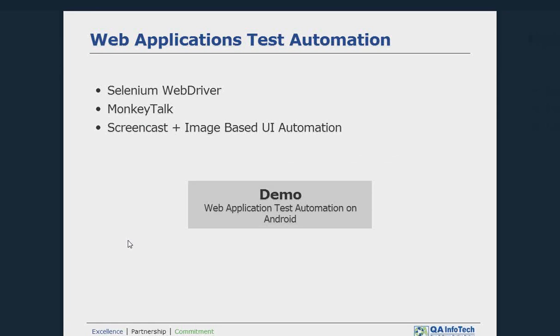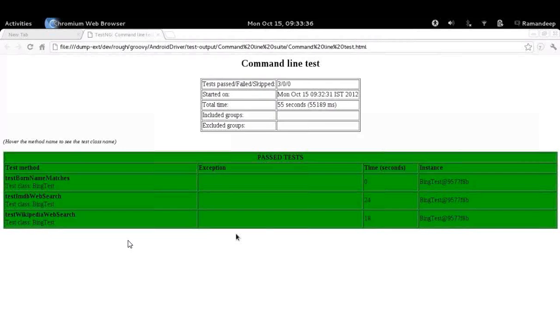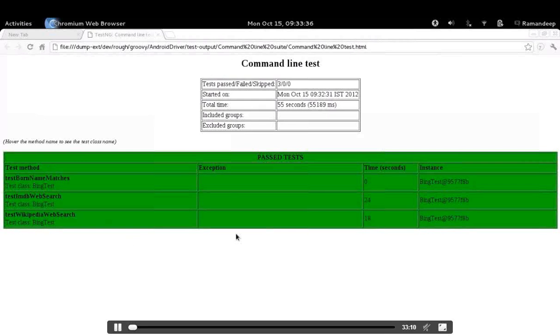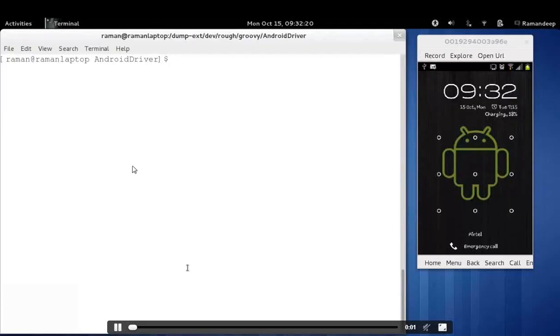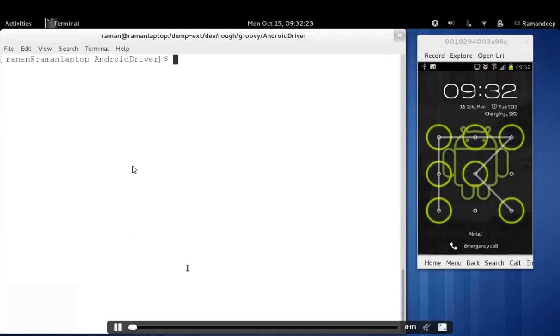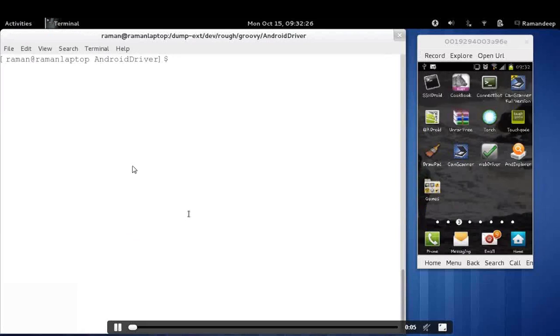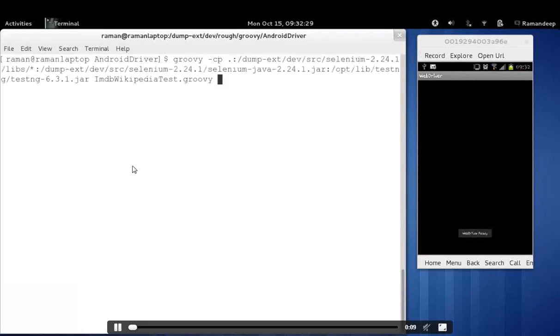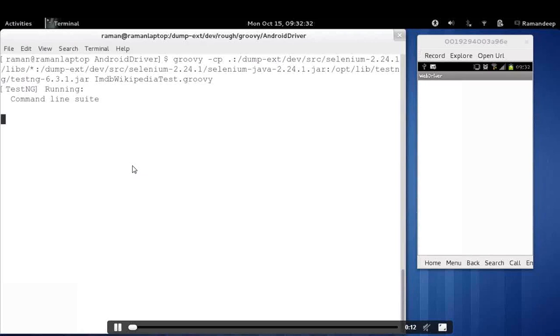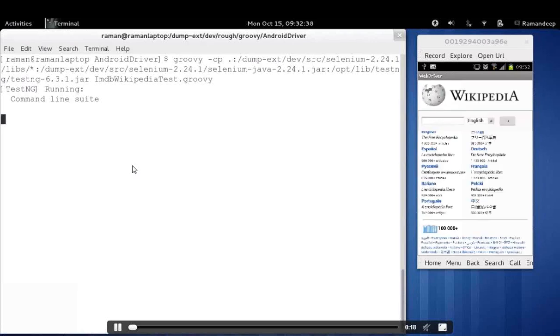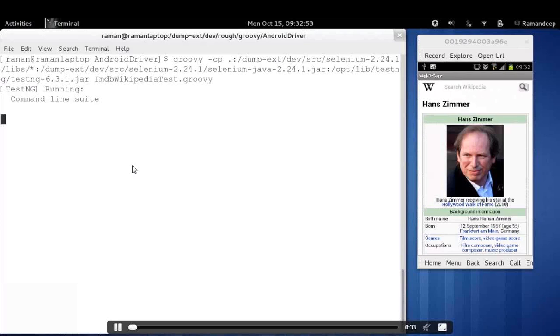Let me quickly show you a demo of Selenium. What we have done in this case is that I've created a Selenium script. First, I'm launching the WebDriver on my device. It's a Samsung Smart device, an Android-based device, and then I've started the script on my desktop. And since the script would remotely connect to the driver that is running inside the smart device, the browser is launched inside the device. Wikipedia is open, and it is now searching. The script is now searching for Hans Zimmer inside Wikipedia on the web browser of an Android device.